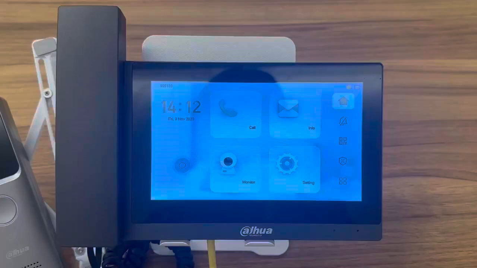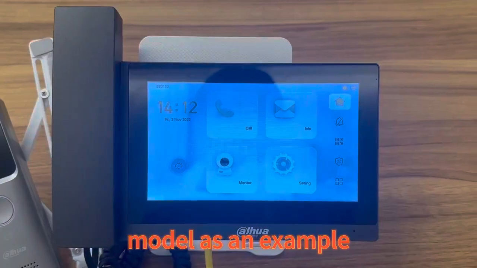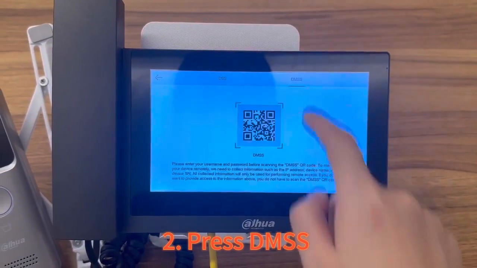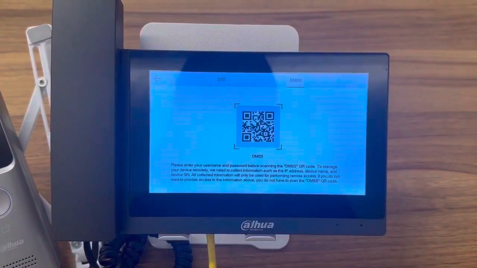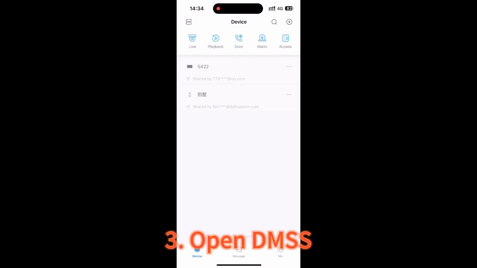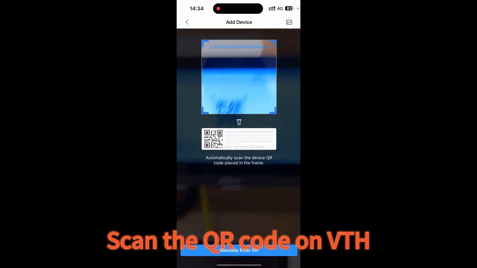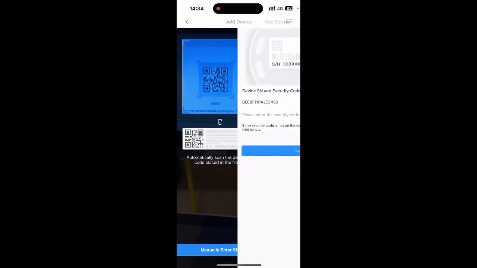Step 2. Here take another VTH model as an example. Press QR code. Press the MSS to get the QR code. Open the MSS. Press Add. SN Scan. Scan the QR code on VTH.